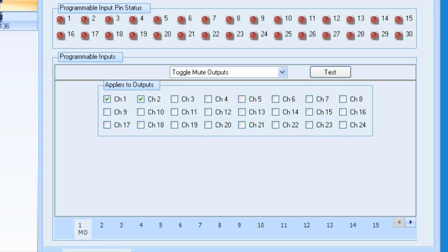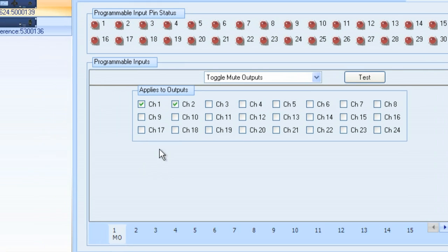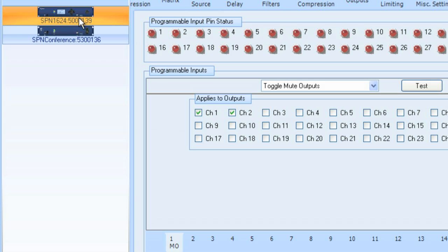And now, what if I wanted, when I pushed that particular button, not only to mute the two outputs on my SPN1624, but I also wanted to mute the two outputs, or maybe one output, or three outputs, or an input, whatever I like. I also want to do that on the SPN conference. Now, I don't want to have to run additional wires from the master or from the button to the programmable inputs on the back of the conference unit. So here's what we can do.